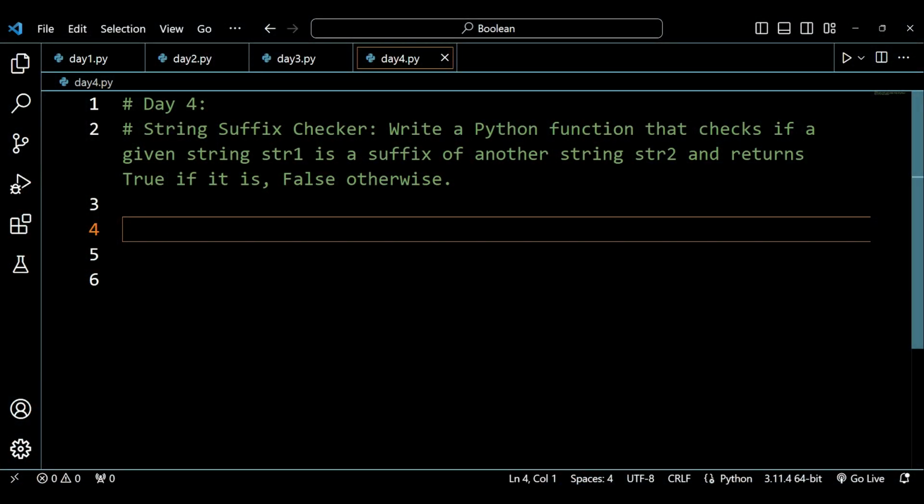My name is Arslan and today we are on day 4 of building problem solving skills through Python with the help of Boolean data types.